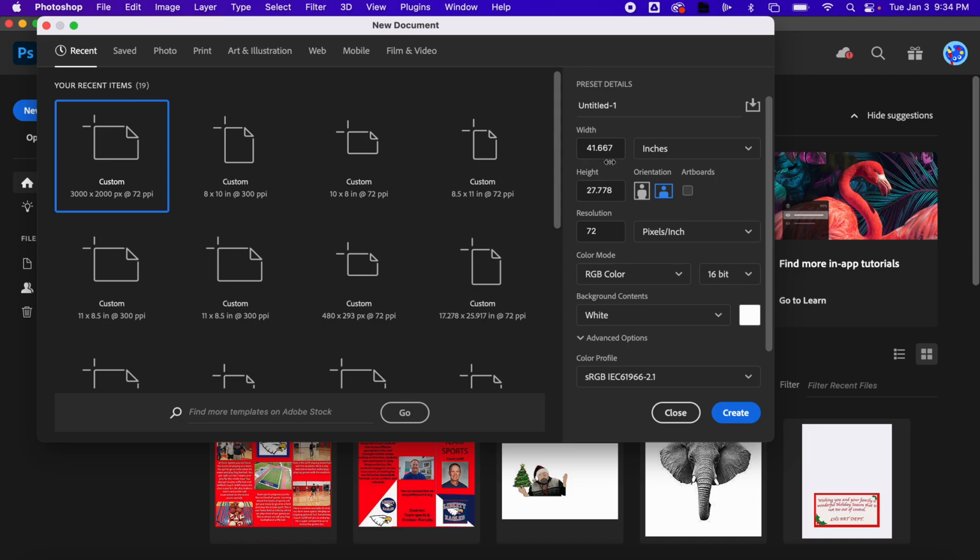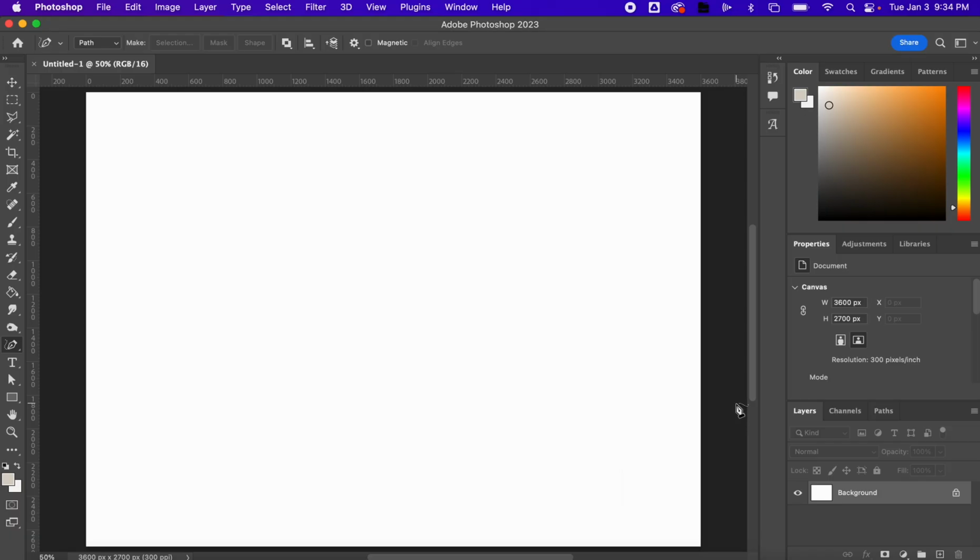Currently my width is 41 and my height is 27. To simplify this as much as I can, I'm going to change this to 12 inches wide and 9 inches tall. I'm going to change my pixels per inch to 300. And then I'm going to hit create.